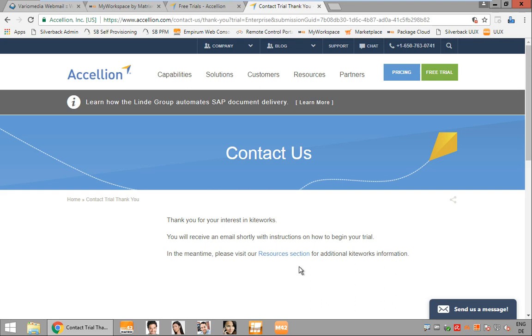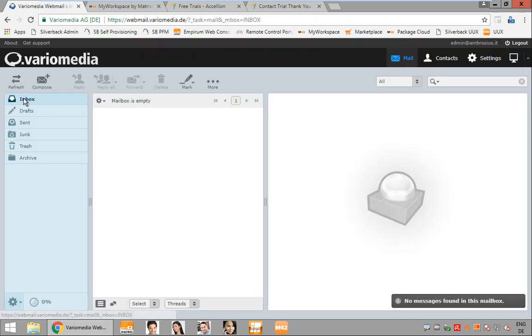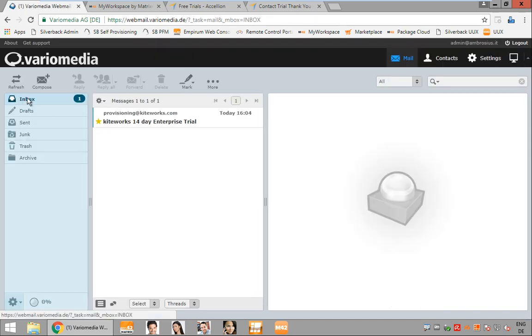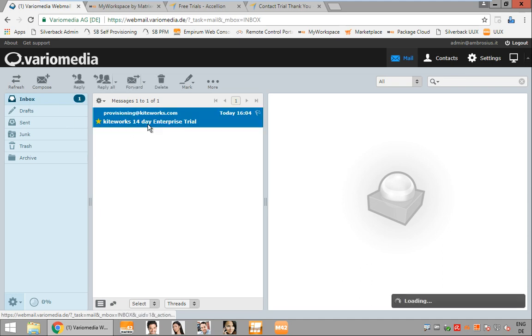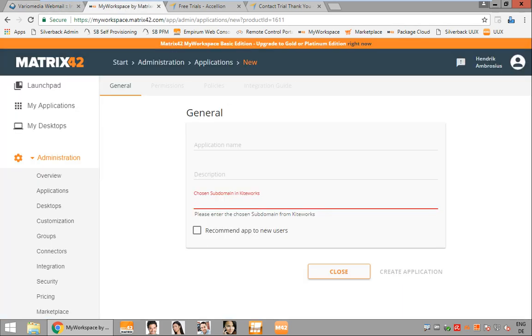Okay, next step is to check the inbox. Now check your inbox for your welcome email from KiteWorks. And what is important is this subdomain here. In this scenario, it's my name and number 1, Ambrosius1. So we copy this into our MyWorkspace subdomain string here.